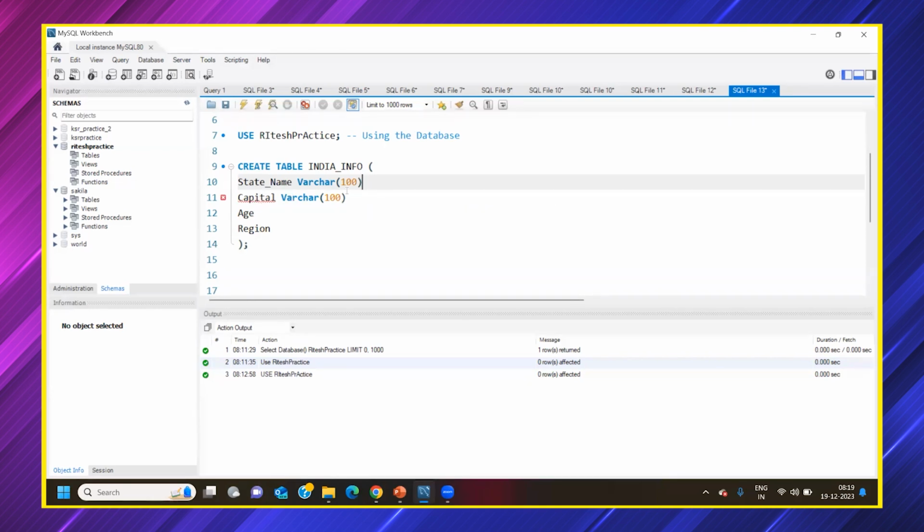Now, why is it so? Because there has to be a difference. The SQL engine is not smart enough to assume that after state name, it is moving to a different column. If you want to differentiate multiple columns in that specific table, there should be a comma present. Now, once I take a comma, age is reflecting as an error. Why? Because after capital, there isn't any difference. If I take a comma here, it will go down to the region.